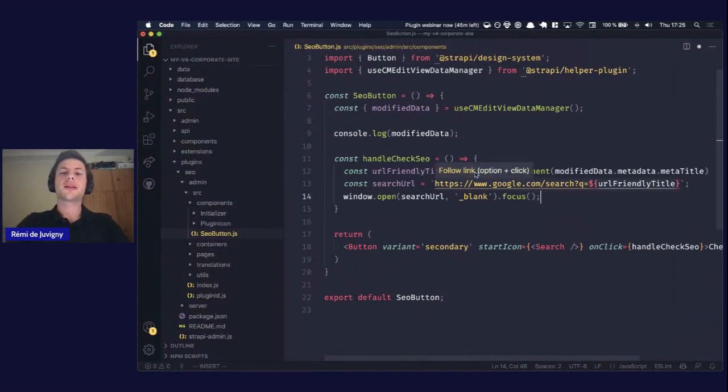So what we're doing here is that we're first URL encoding the meta title property. And then we're building the search query on Google using that meta title. And then we're opening a new window on a new tab with that new search URL, and we're focusing on it so that it's open by default.